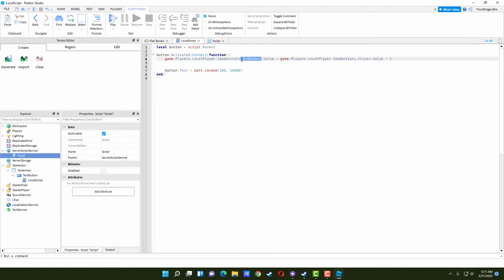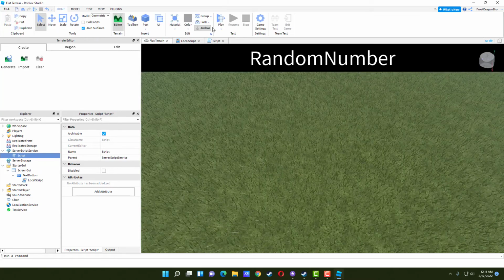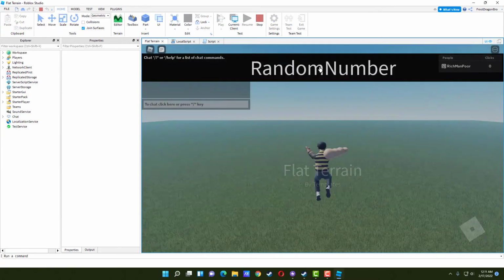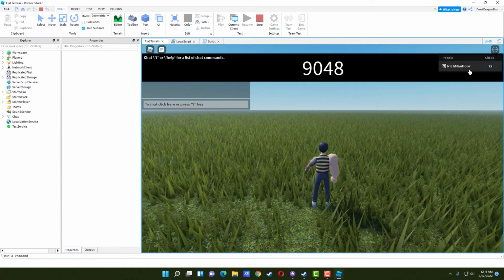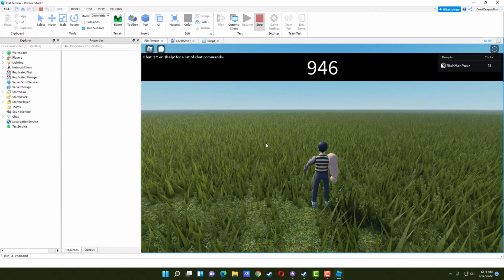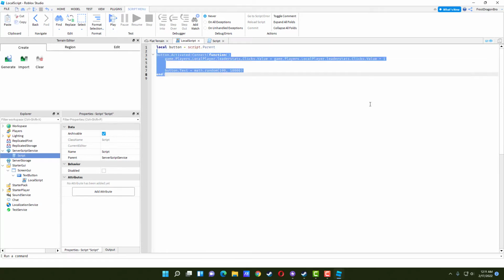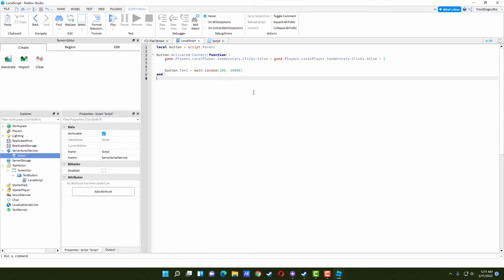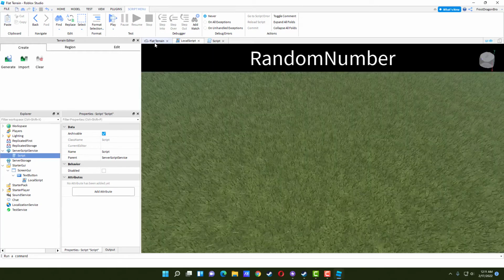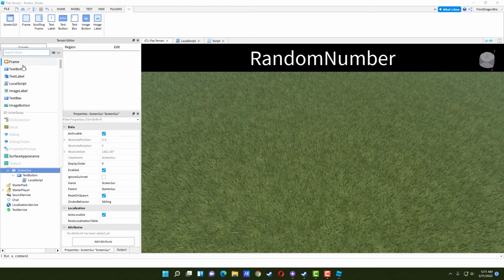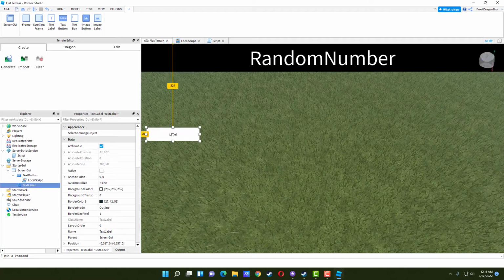And then clicks. So that's how much times you clicked it. Also, by technically using that same knowledge, you could just add a text label with button.text, and when you click that button, so let me quickly show you guys. If I go to screen GUI and get a text label, I'm gonna put that right here.